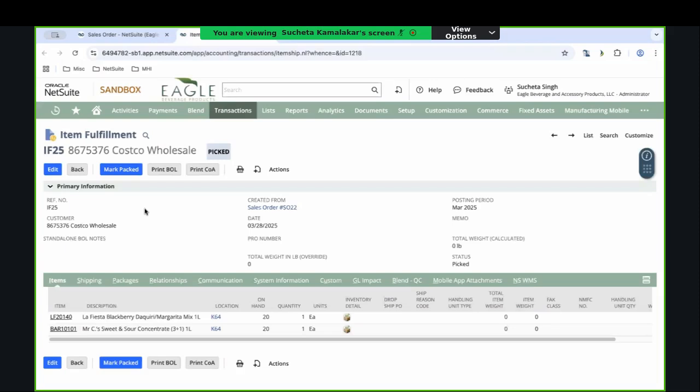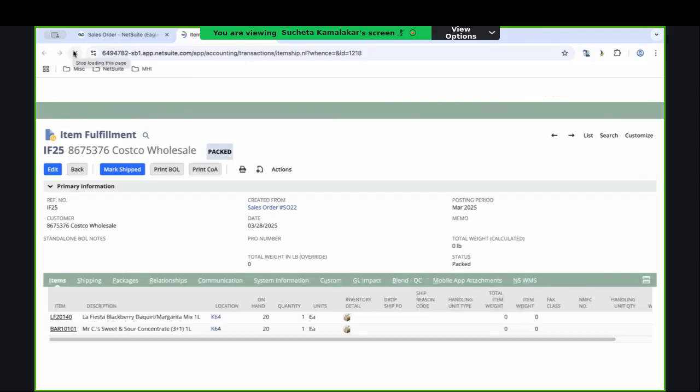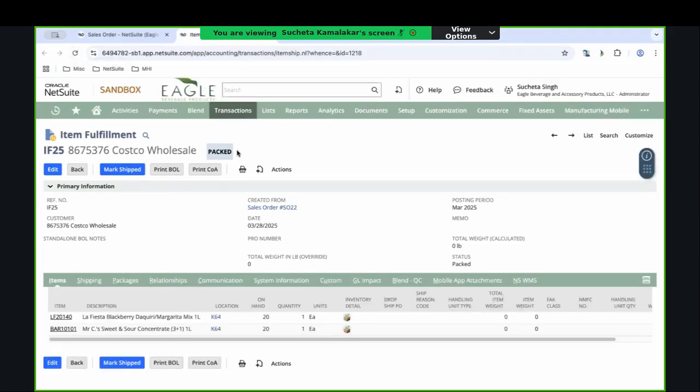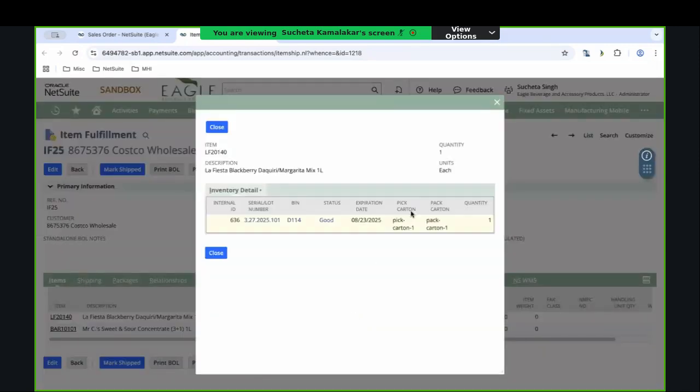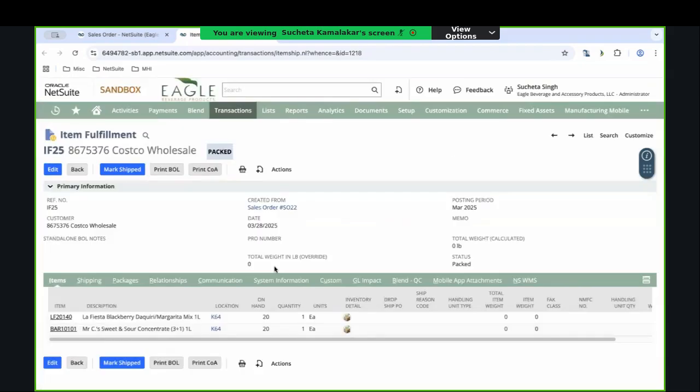Now again, that pack station app essentially should have communicated the data to ERP and updated the status here to packed. Let's just see how quickly it does that. Okay. Now you can see here at the top, the status is packed. And if I go in here, it doesn't have a field for the pallet. It only has a field for the pack carton.